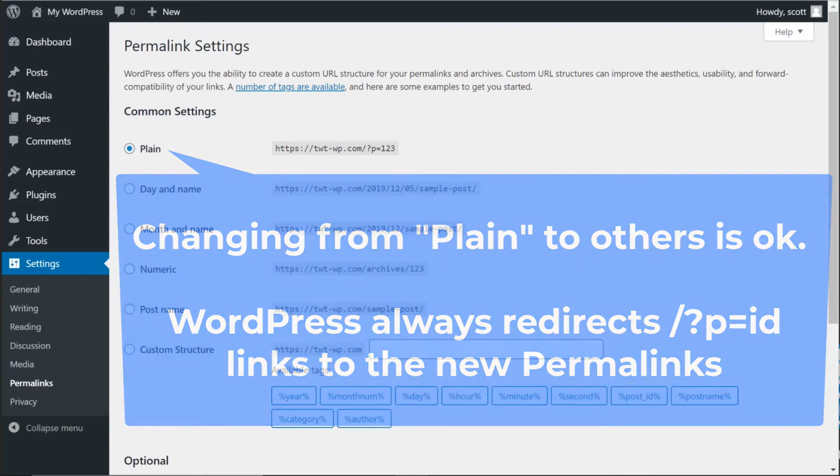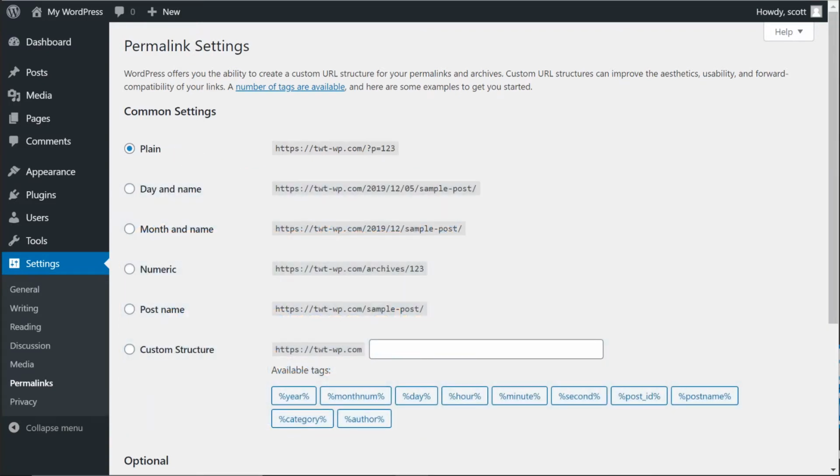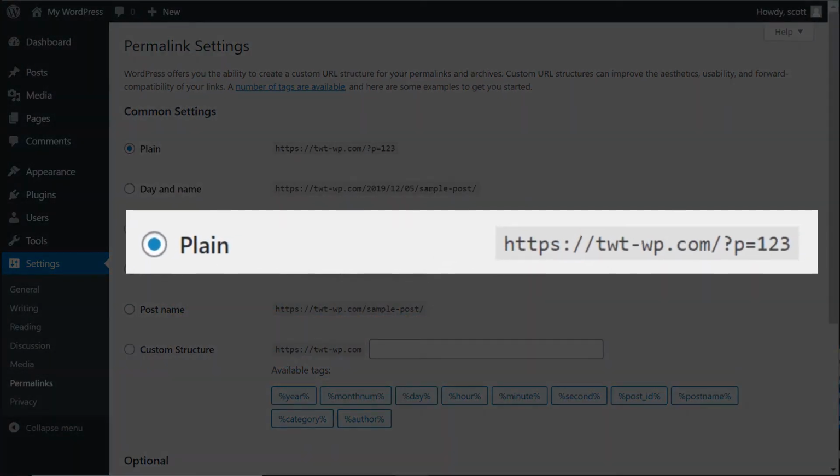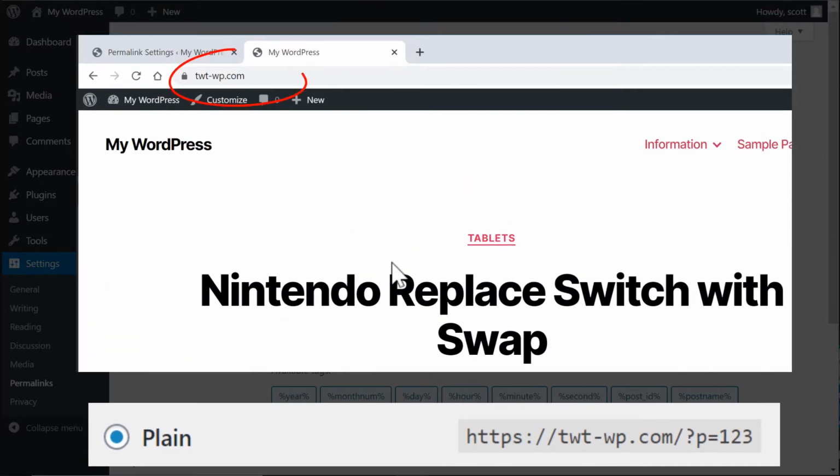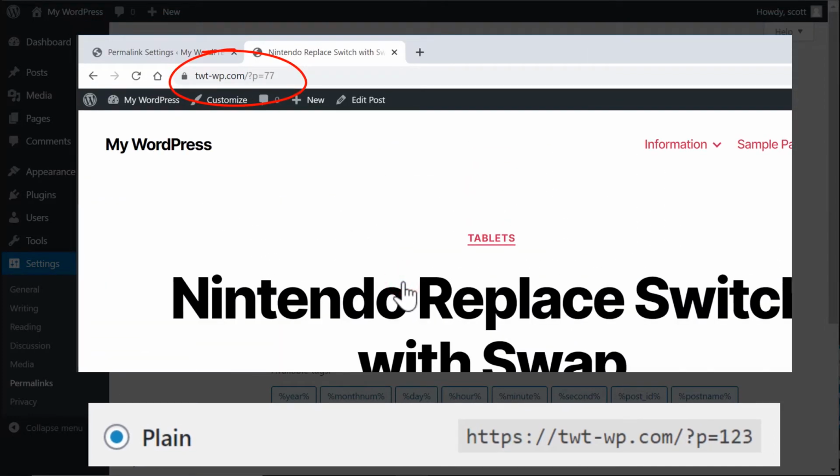By default, WordPress often uses this first plain option, which uses the ID of the page or post in the link. This will ensure that every page has a unique link, but it isn't very helpful for people or for SEO.